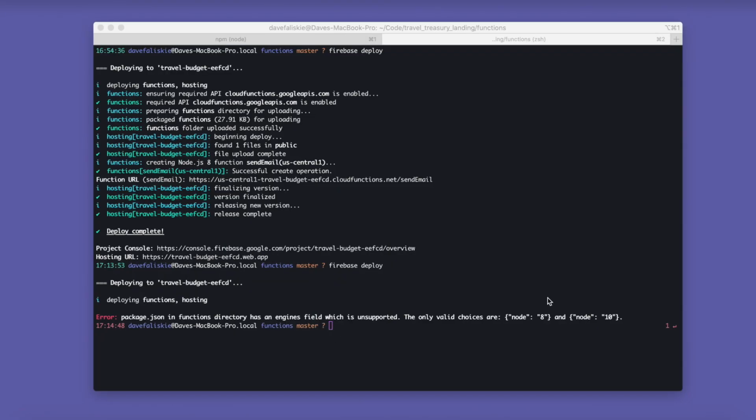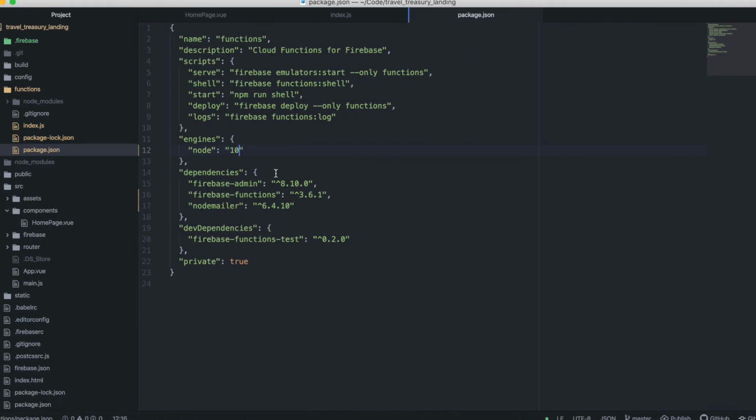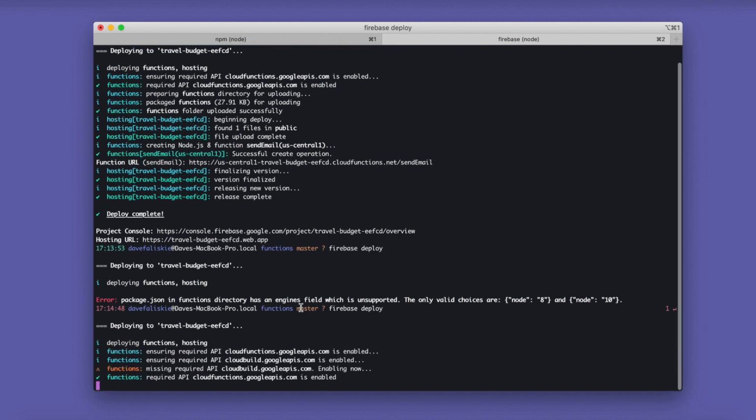Okay, when I try to deploy that again, you see I get this error. Note that it needs either node 8 or node 10. So this was a typo. It should be node 10, not 12. And then go ahead and deploy that again. That'll get us on the newer version of Node, which is going to be deprecated eventually, so it's a good idea to do that.